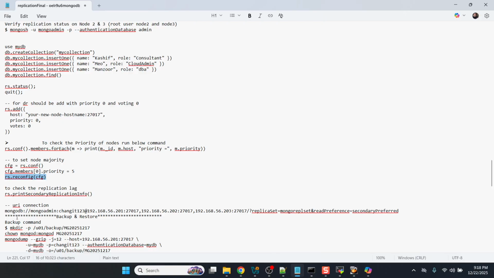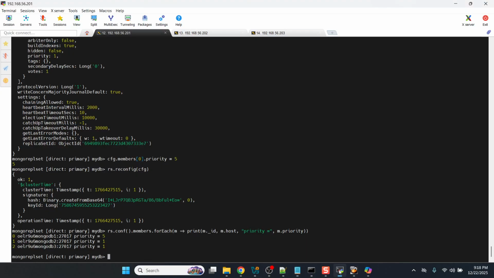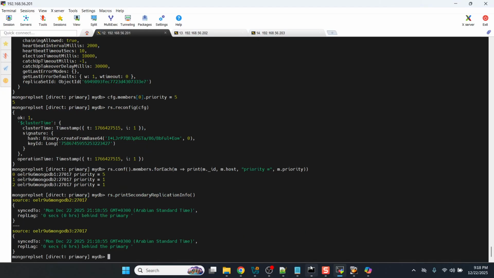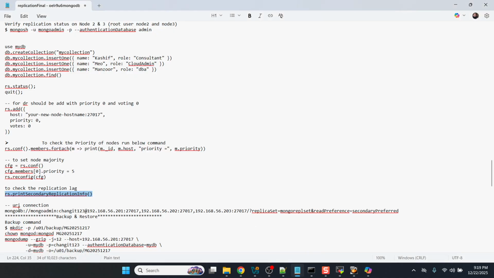So our application is successful. You can check the lag by this command. There is a lag in this. So 0 second lag, it's fine. It's going fine. So this is the connection.